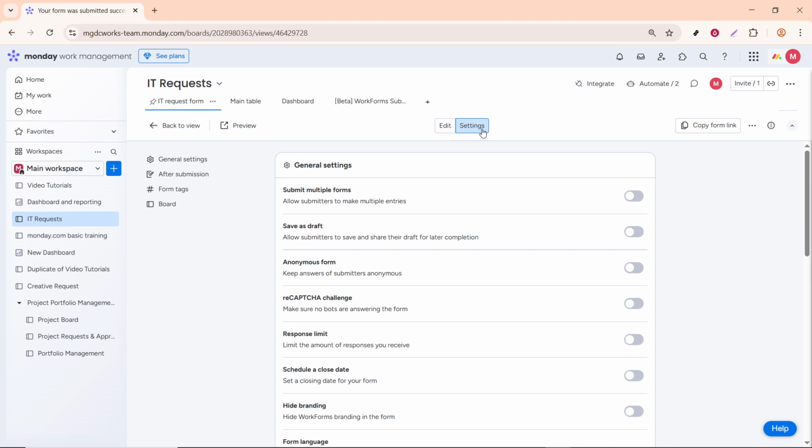Here, you can adjust a variety of options to ensure that the form behaves just as you want it to. Explore these settings to adjust any form-specific parameters like permissions, notifications, or even design elements that you want to refine. Tuning these settings can help ensure your form is not only visually appealing, but also functionally robust.